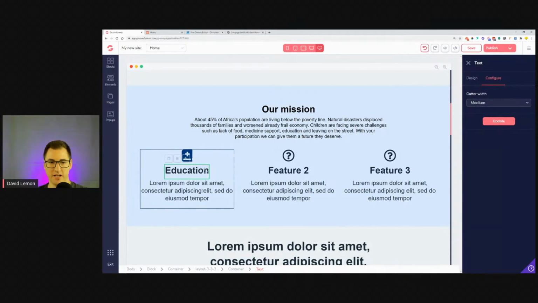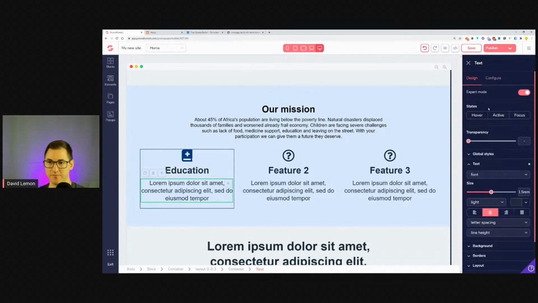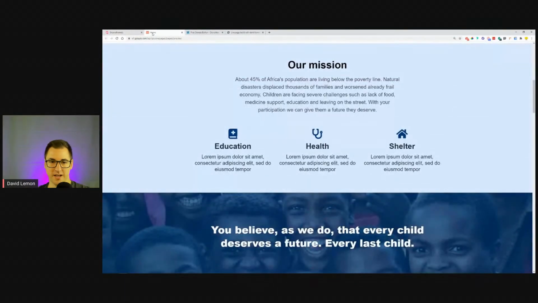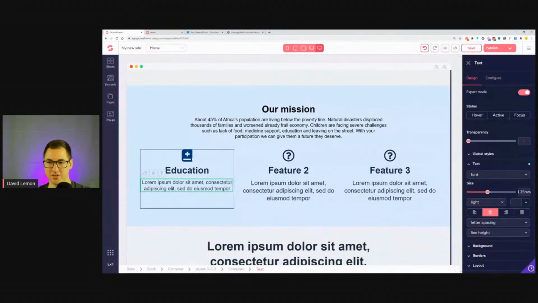There we go. I'll just leave the lorem ipsum text. I'll just make it a bit smaller. I don't want it to be so big. I don't believe I touched it over here, so I'll just put it back as it was.